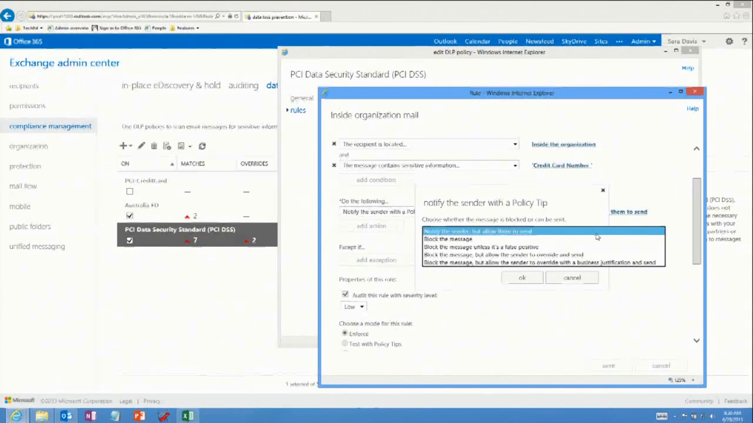So the various options that exist here: one is notify the sender, but allow them to send. That's the kind of policy tip that's really an education. Next one is just block the message, purely reject. And there's two types of overrides, and the ability to also then report false positives. There's an override that allows them to enter the text, which is the one we saw in the first demo. And there's another one that basically just allows them to override, but they don't even have to bother entering any data. And that's really for you to decide how you want to communicate with your users and what kind of experience you want to be able to provide to them.